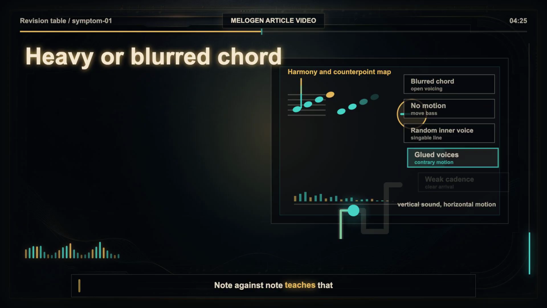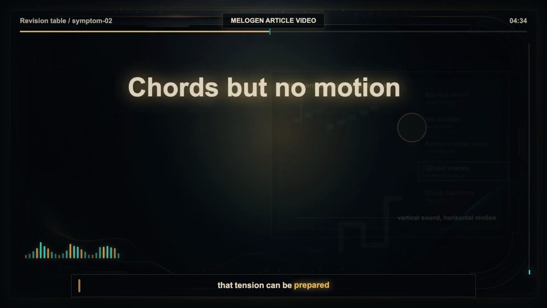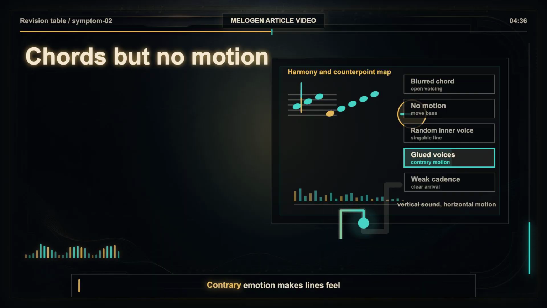Note against note teaches that every vertical meeting matters. Passing motion teaches that dissonance can move smoothly. Suspension teaches that tension can be prepared and released. Contrary motion makes lines feel more independent.